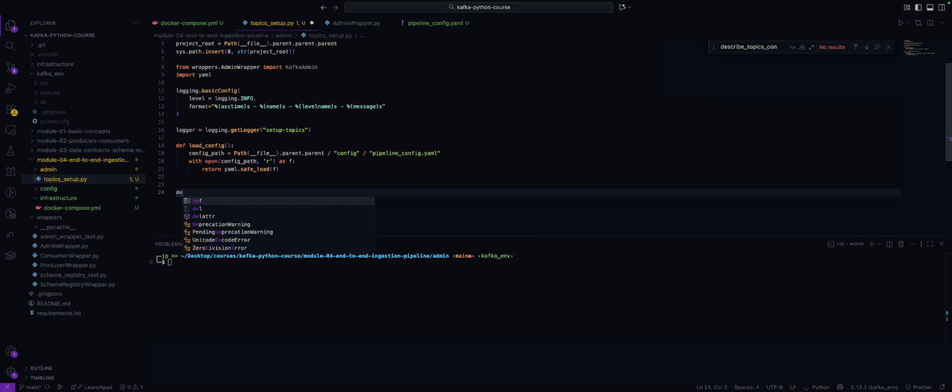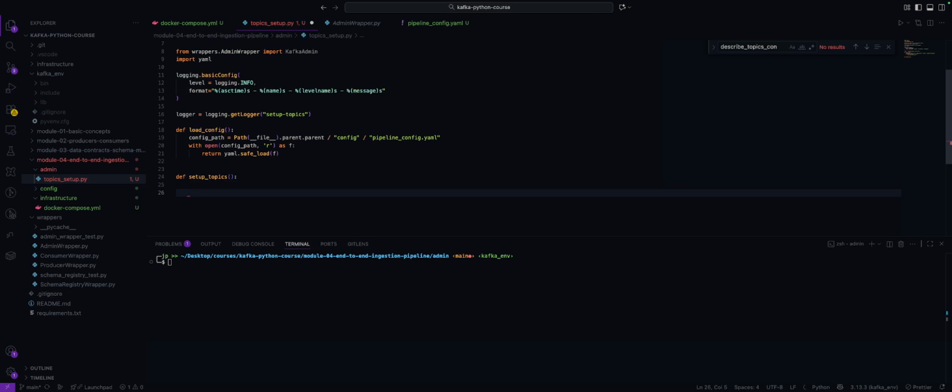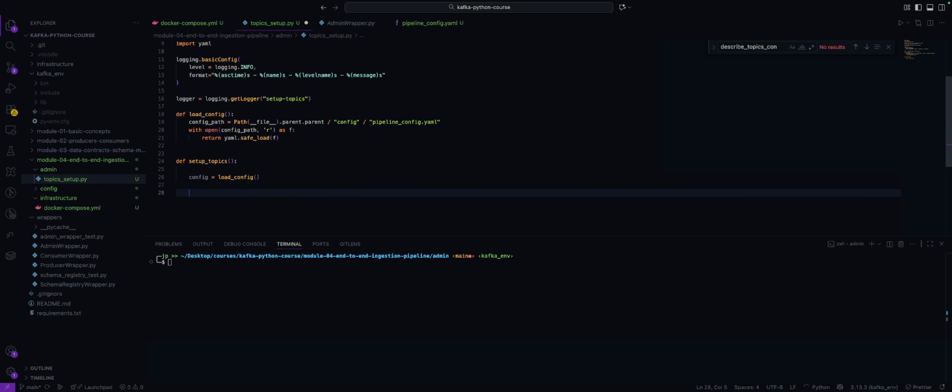And now let's set up our topics. So let's define a setup_topics function for our project. This is basically going to create all of the necessary topics. We start with the configuration because before creating any resource, we're going to load the configuration, because this is going to give us our broker addresses, the topic names, and all of the partition and replication strategies. So the config is going to be load_config. We extract this here.